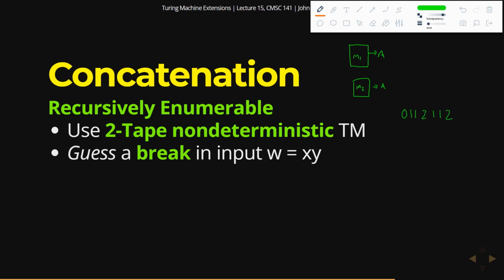We don't know how this was concatenated. It could have been 0 and 1 1 2 1 1 2, or it could have been 0 1 1 and 2 1 1 2. Well, we don't really know. So we need to break it because we need to feed one part into M1 and the other part into M2. The good news is, since we are non-deterministic, we can just guess it correctly. So we'll guess the break correctly.